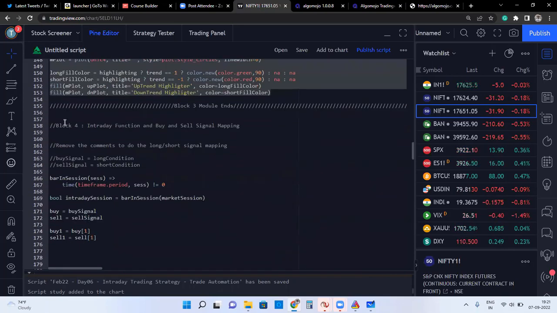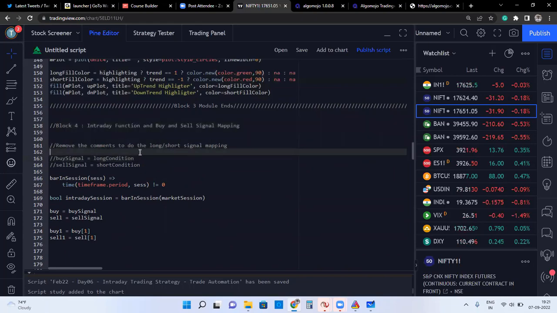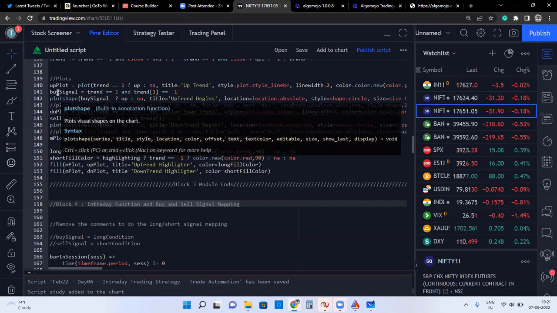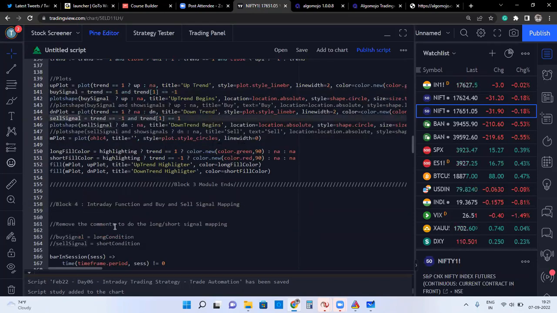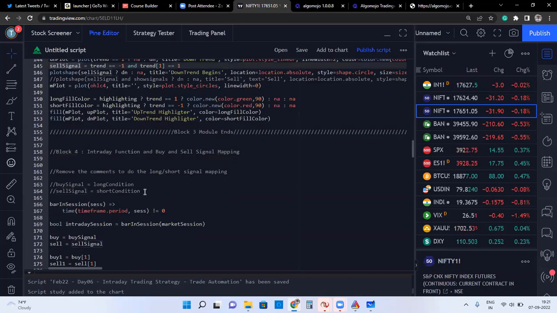And the rest everything is block 4. Block 4 contains intraday functions and buy and sell signal mapping. So basically, we'll be having a buy signal and a sell signal. That buy and sell signal has to be mapped over here. In my case, it's already mapped. I'm already using the variables buy signal, sell signal.